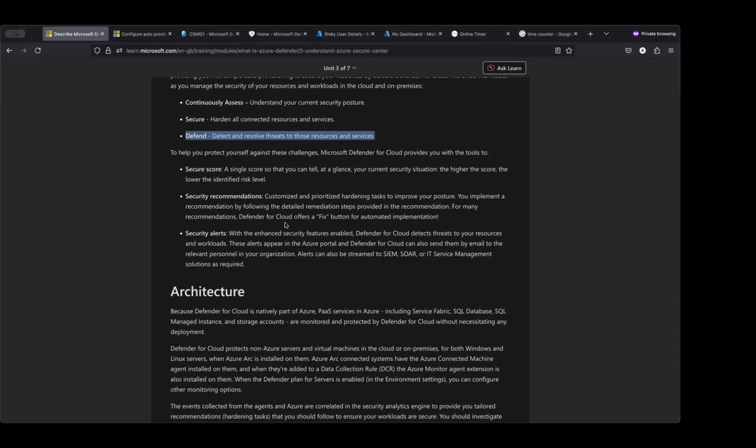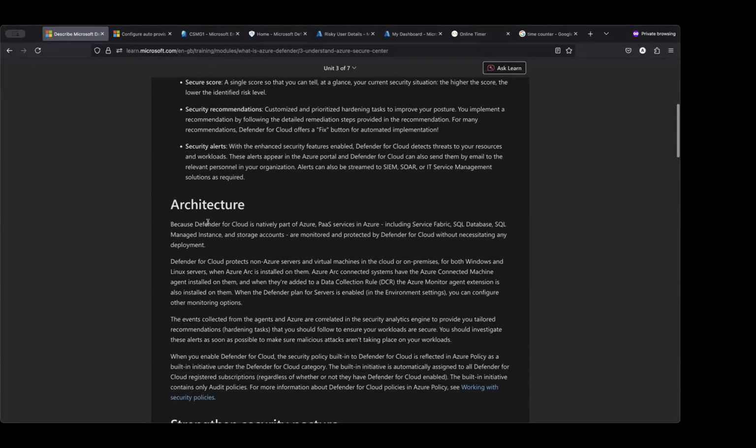Okay, so in terms of architecture, Defender for Cloud is a native part of Azure, platform as a service, and includes Service Fabric, SQL Managed Instance and storage accounts, and all of those. In addition to protecting Azure resources, it can also protect non-Azure resources and virtual machines in the cloud.